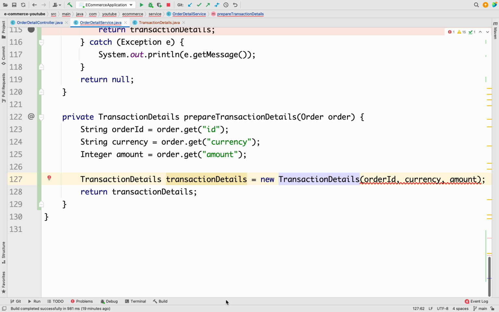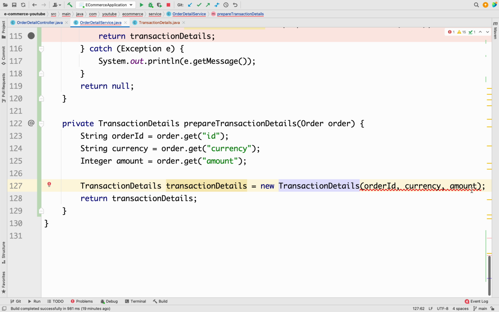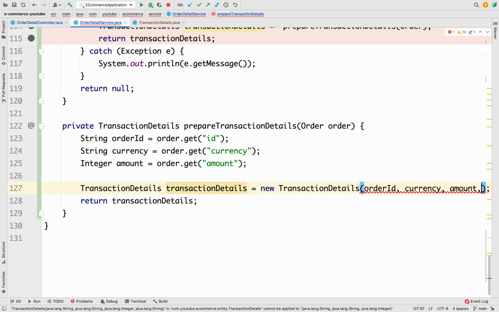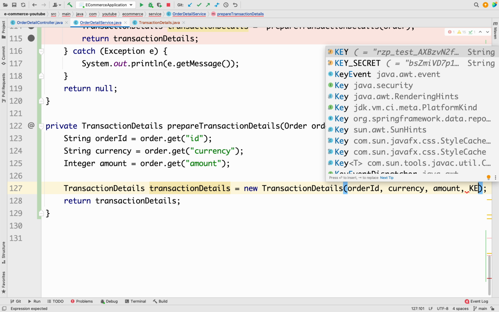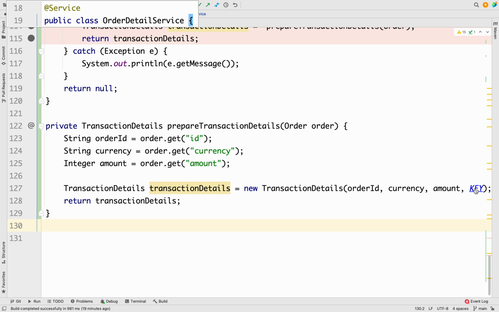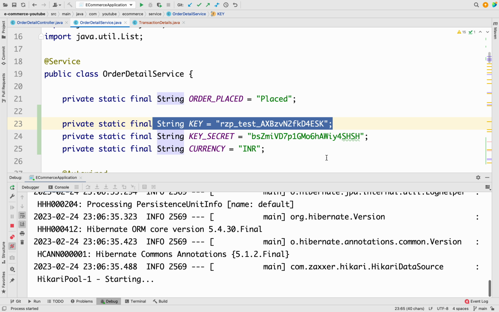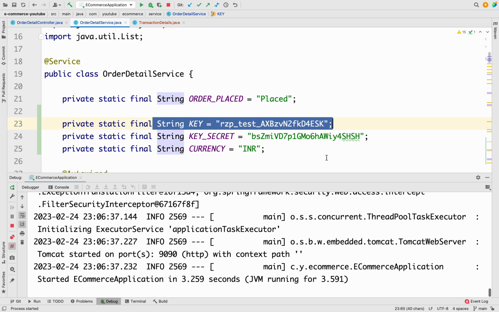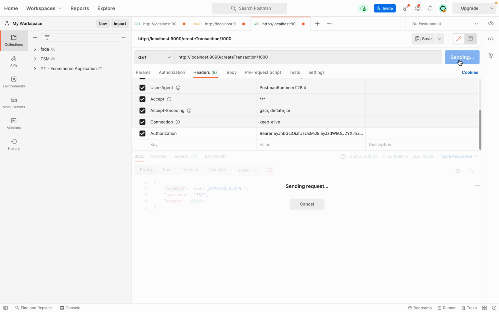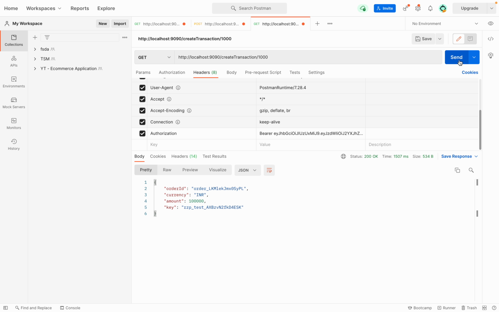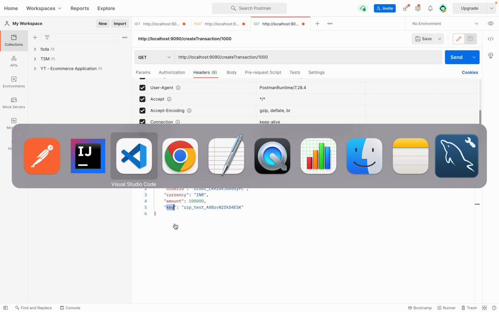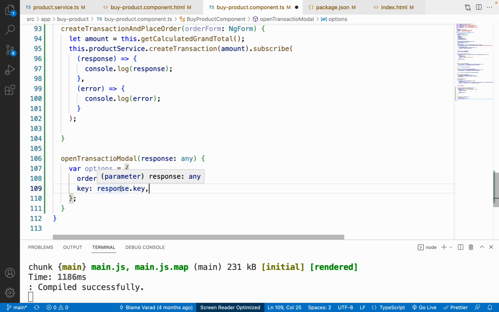Let me just go to the order detail service. Now over here we are just getting the error. So we have to just pass one more variable at the end, which is nothing but a key, and key we have already declared over here, something like this. And let me just restart the application, and let me just take a moment, and let me just test this application on Postman first. Let me click on send. Yes, now we are receiving the key also. So this is the key that we have to use, and we have to make it as response.key.